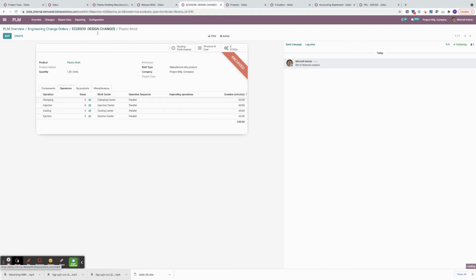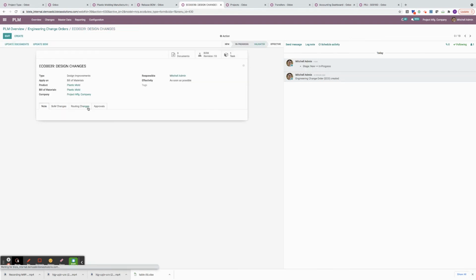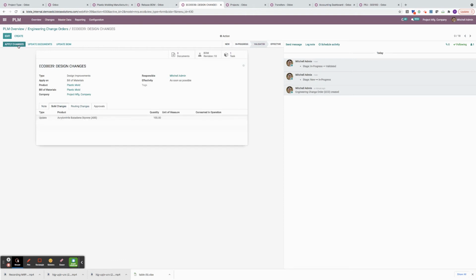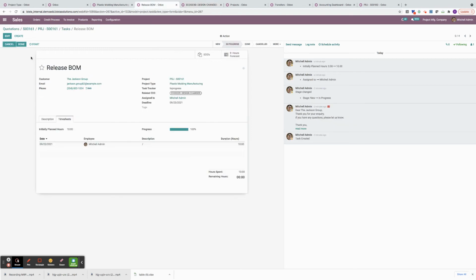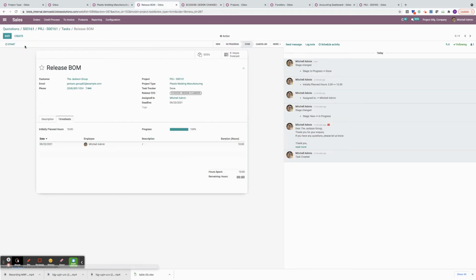And let's go back to our ECO, move it to validated. I could track my changes from right here, apply the changes, and it's effective. Okay, so we've gone ahead and completed the ECO task. So I'm going to go back to my project, and I'm going to say this task is done.